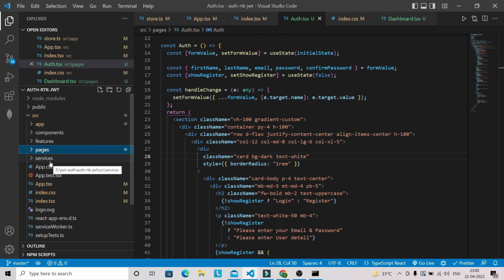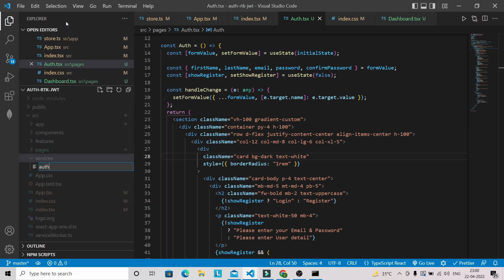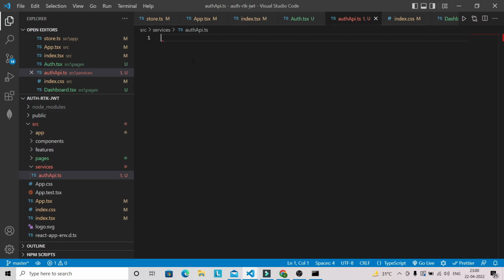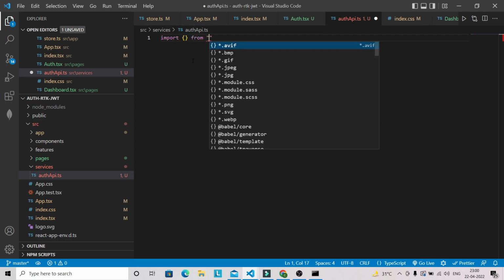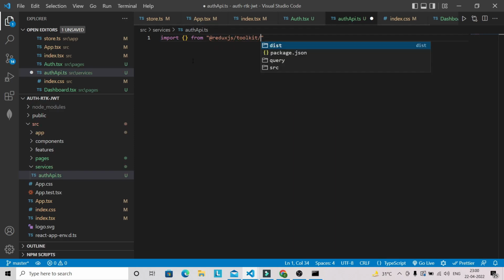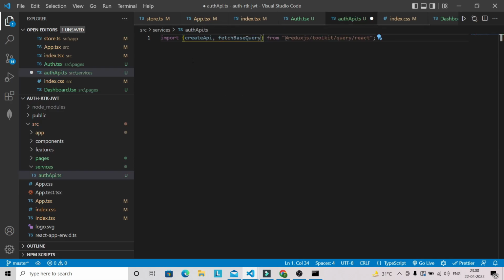In this service folder we are going to have one file called auth api.ts. Inside this file we need to bring createApi and fetchBaseQuery from Redux Toolkit. So we have to go one more level, that is query and react, and from this we need to bring createApi. With the help of createApi we basically create a series of endpoints. So in order to define the series of endpoints we have to use createApi.